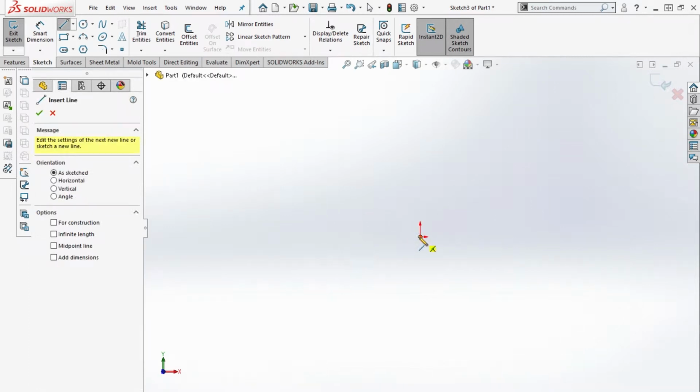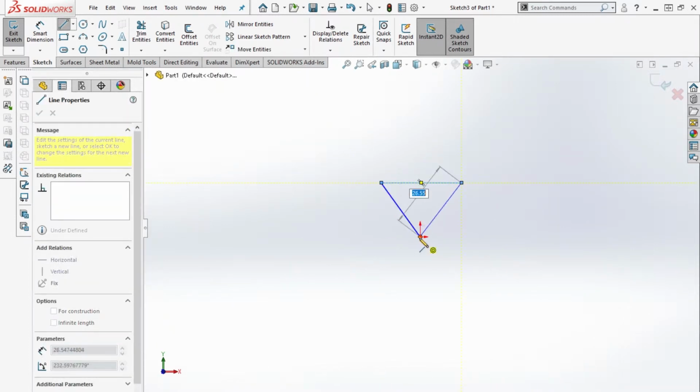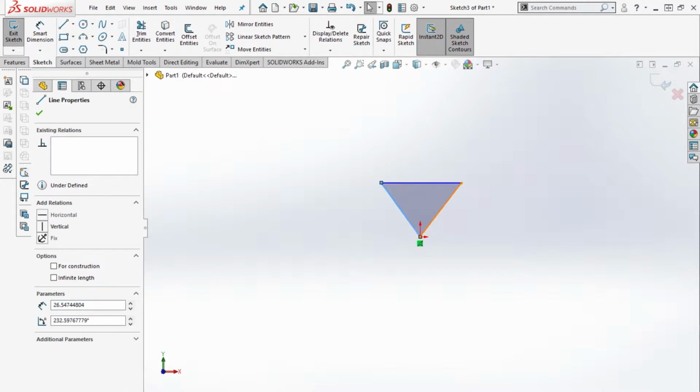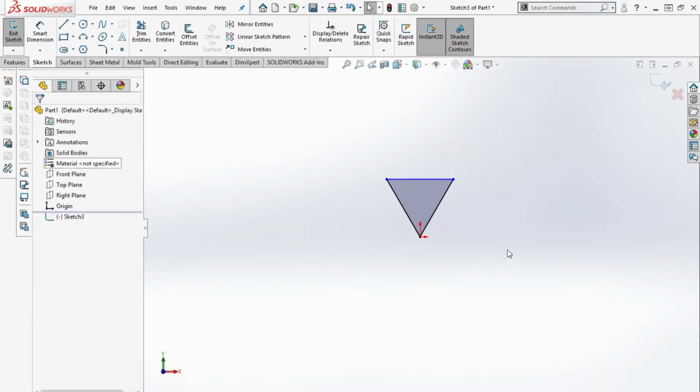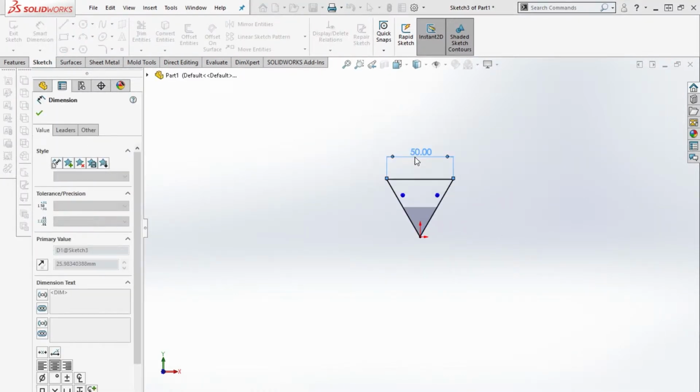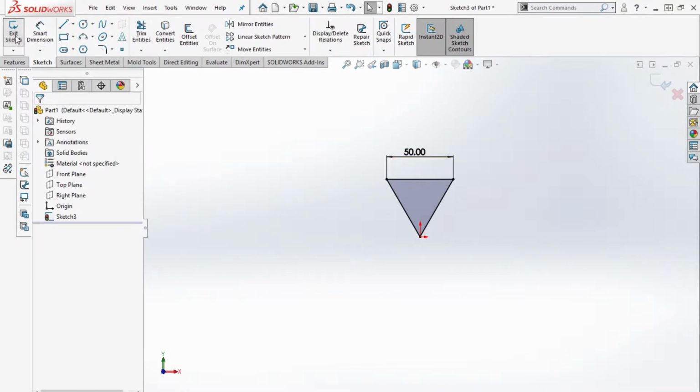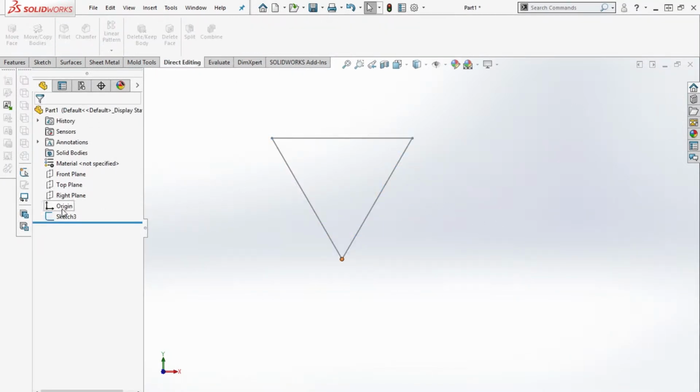Today we're going to be covering the linear sketch pattern feature in SolidWorks. I'm going to begin by creating an equilateral triangle that we can use as our linear sketch pattern.